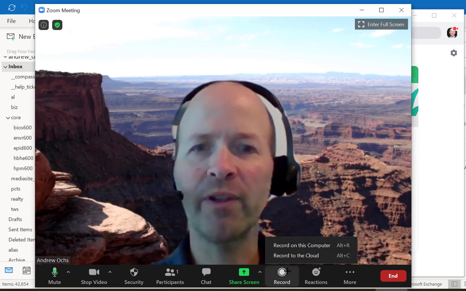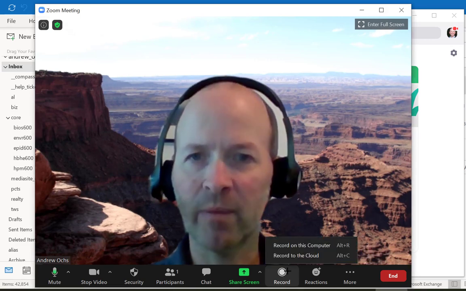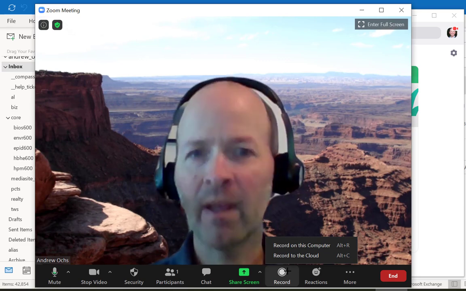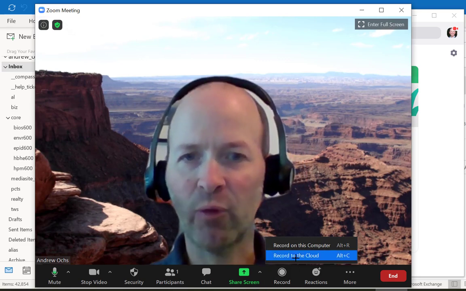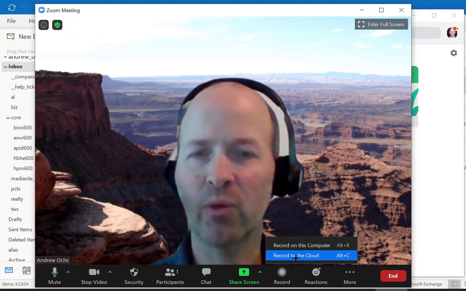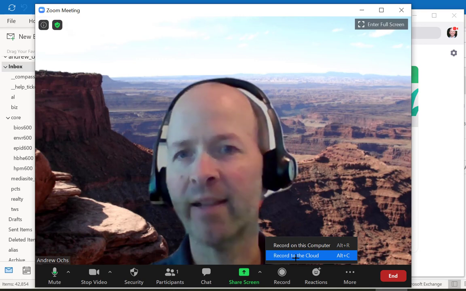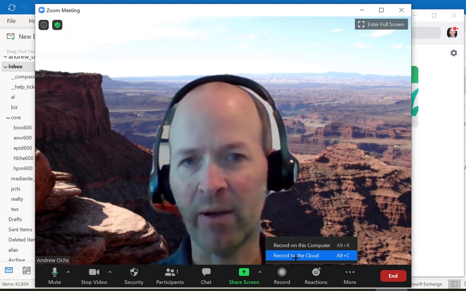When I click on record, you can see that I have two options: record on this computer, which is known as local recording, and record to the cloud. Now, record to the cloud is the option you're going to want to choose. This stores the recording in Zoom's cloud recording options, and it's available to access through your UNC Zoom account.